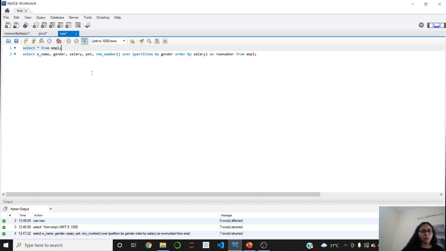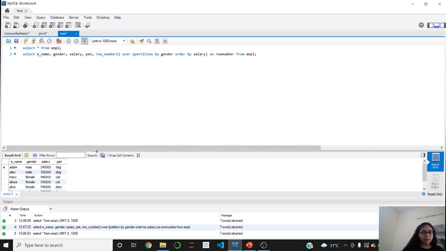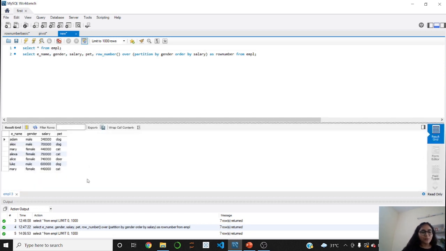Let's first understand what the table looks like, what our data looks like. The table is called EMPL. Forgetting whether the data here makes sense or not, let's focus on what the concept is. So I have selected all the columns, then after that ROW_NUMBER is there, the OVER keyword is there, partitioning by gender, so I have used gender for partitioning, and then order by salary. This is the alias name I have used, and finally the table name. Let us execute this query.